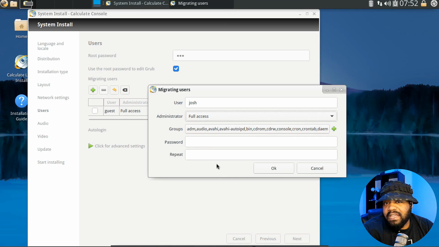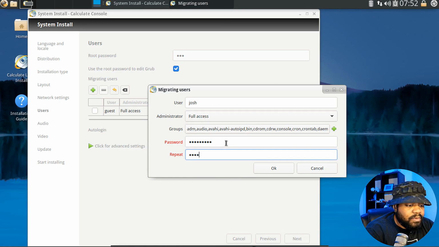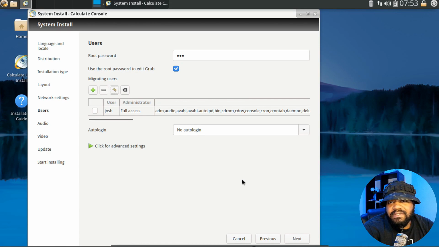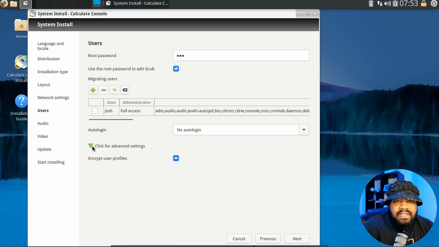So let's hit OK and then type in our password for it. So that user account will have all privileges as well as all groups. So let's hit OK there, and then I want to remove this guest one, so we're going to remove the guest one. No auto login. I'm glad that's selected. Boom. And then under here you can encrypt the user profile if you want to. I'm not going to encrypt. Let's go next.